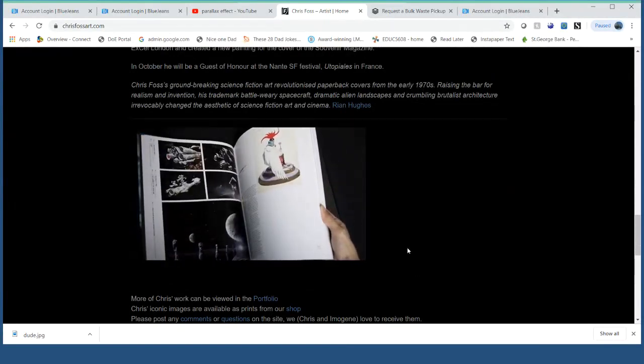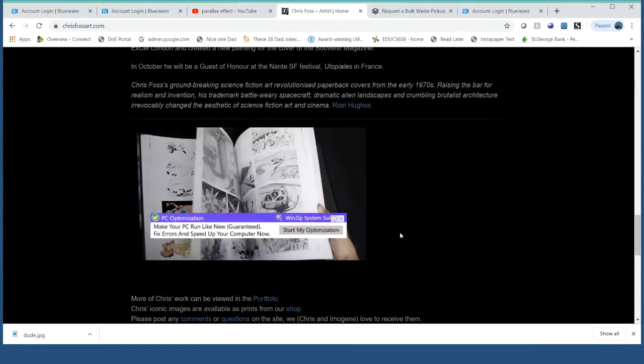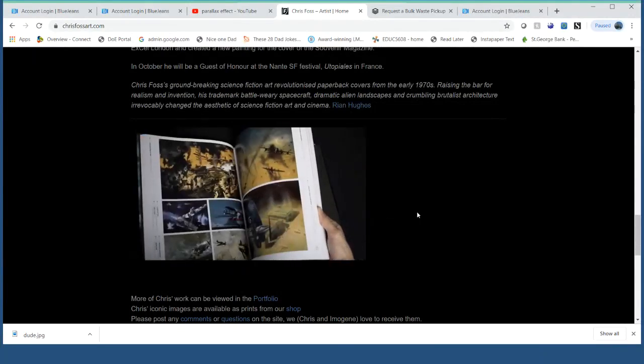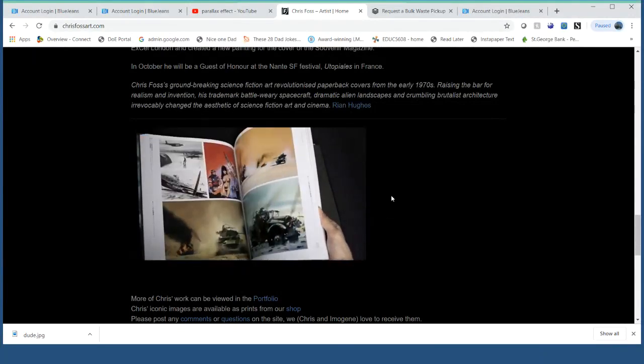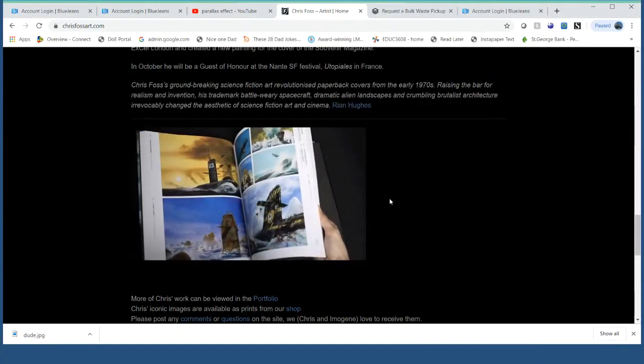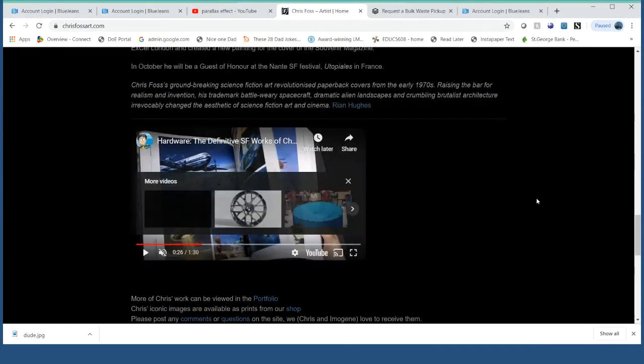And yeah, I'd just like to point out that if you haven't looked up Chris Foss's work, he also illustrated Asimov's Foundation, Second Foundation trilogy. So it's actually quite an interesting artist if you're into art.